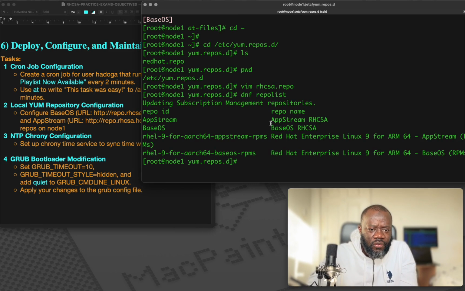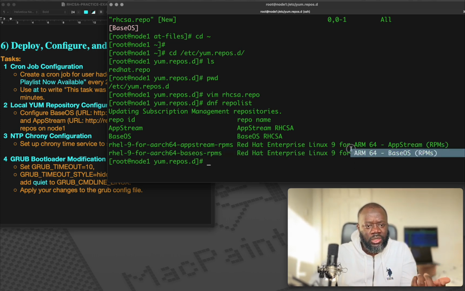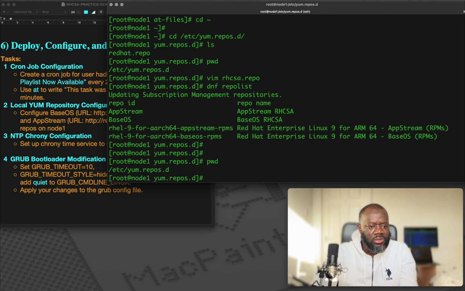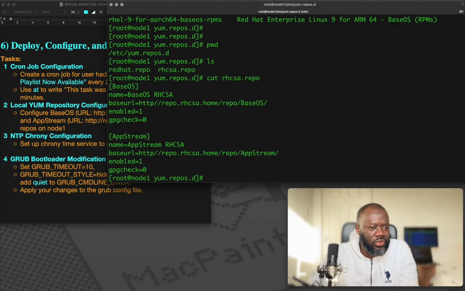Now we have AppStream and BaseOS, and you can see the name. The repo name is AppStream RHCSA and BaseOS RHCSA. These are the repos that we added ourselves. You can see there are Red Hat repositories that were there initially, but these are the repos we added ourselves, and that's here in /etc/yum.repos.d. If you ls, you see our file, which is RHCSA.repo, and that's it for that question.